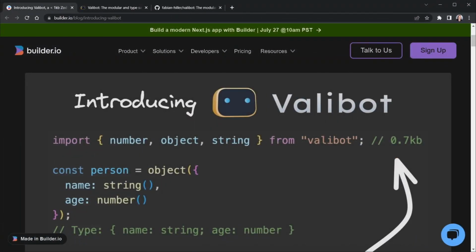And if you take into account the big benefit between Zod and Valibot of the size reduction, that is Valibot can be up to 10 times smaller than an import of Zod. I think it's worth trying out. So you give it a try.